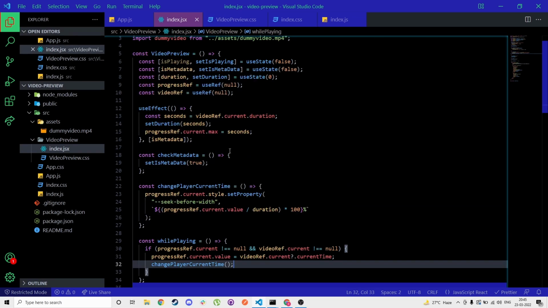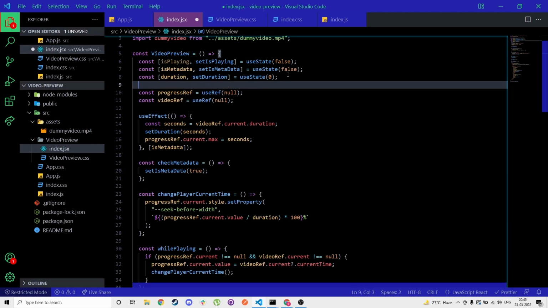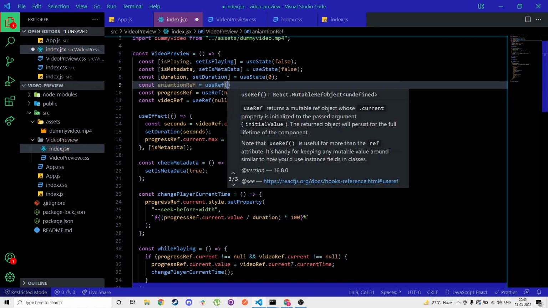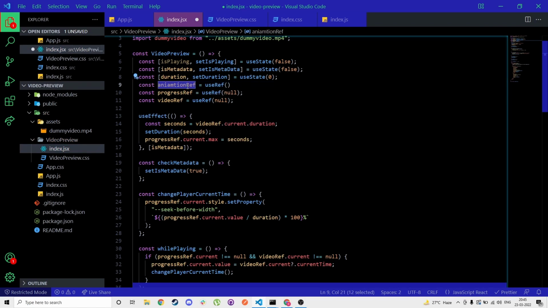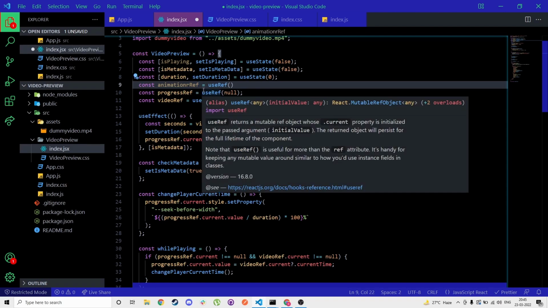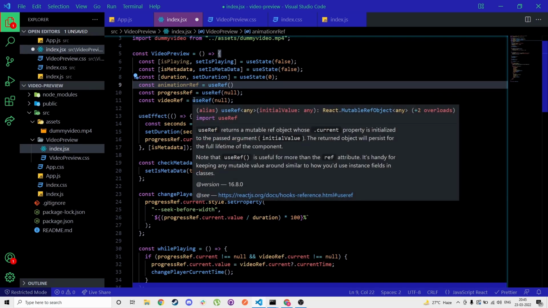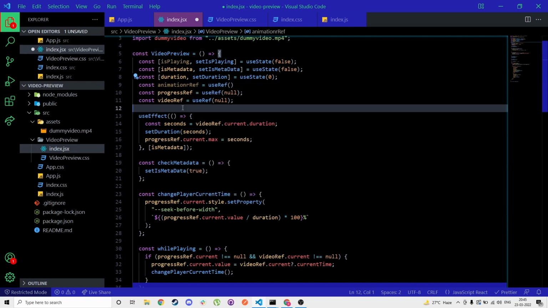So what I'm gonna do next is I'm going to define an animation reference over here. Use ref. So what this animation ref, sorry, I just got the spelling wrong. So what this animation ref will do is basically it's going to call something called request animation frame. Now what request animation frame does is it helps us animate something.